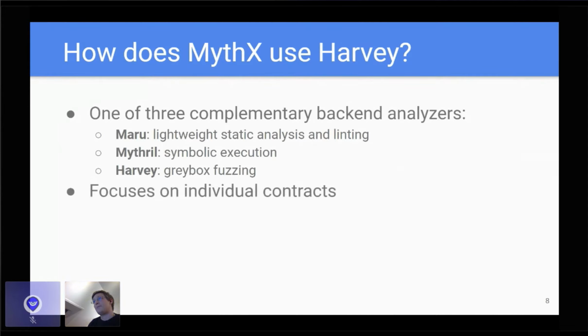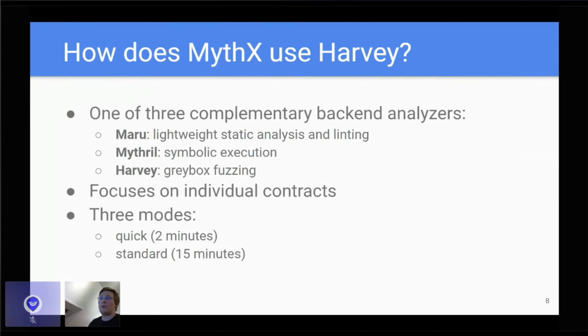And as I mentioned earlier, all these tools in this particular deployment focus on individual contracts. It supports three modes. A quick mode, which is usually useful if you're running it in an IDE, or you just want to check after you've built your contract if there's anything that might go wrong. Then there's a longer mode, which we refer to as standard. And then there's what we call deep, which is 45 minutes.